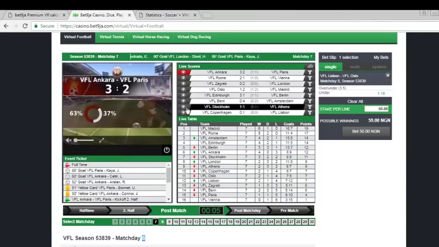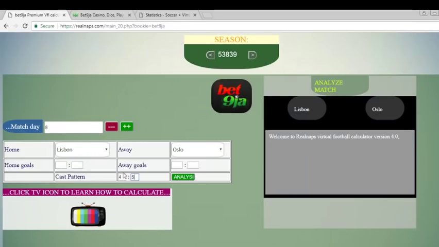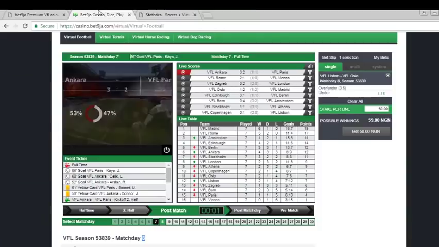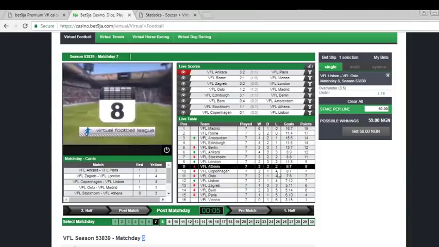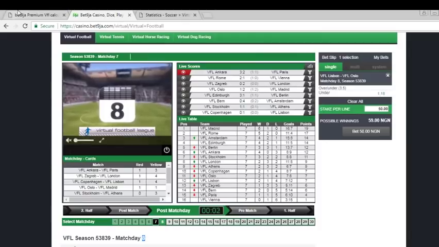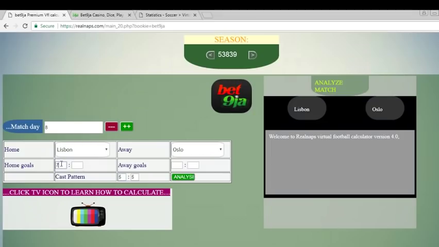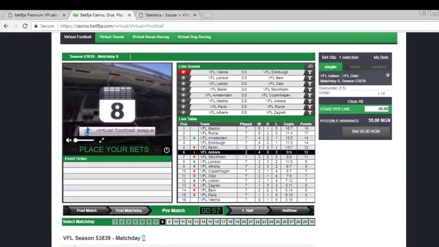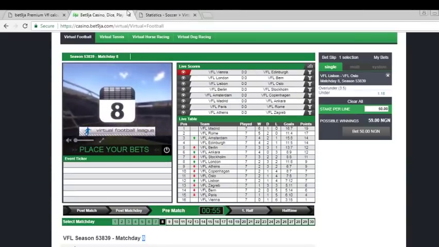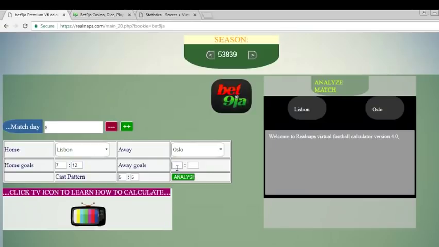Now let us go to Lisbon. Lisbon is playing 0-1. 0-1 is under 3.5, meaning +1 for Lisbon, which is 5. 5 under 3.5 for home team, 5 under 3.5 for away team. The next thing is to put the number of goals. Goals for Lisbon is 7-12. Goals for Oslo is 7-8.